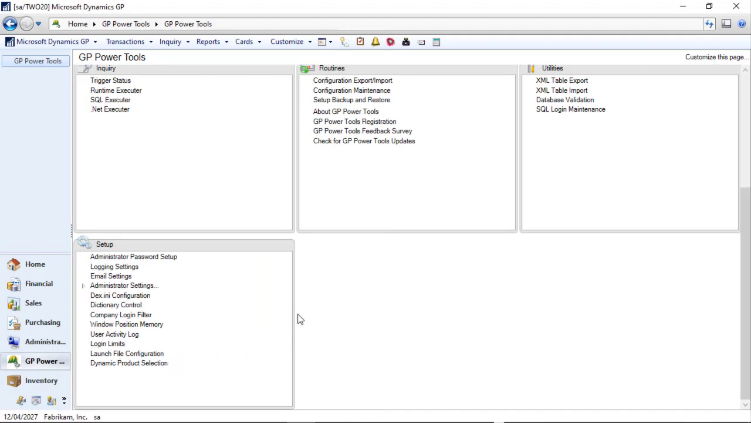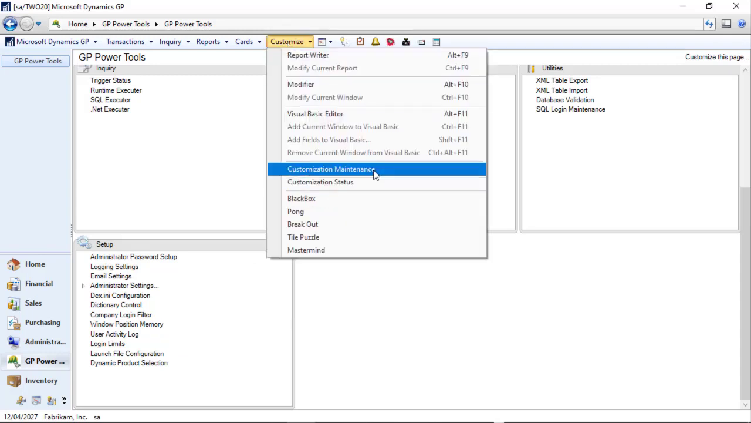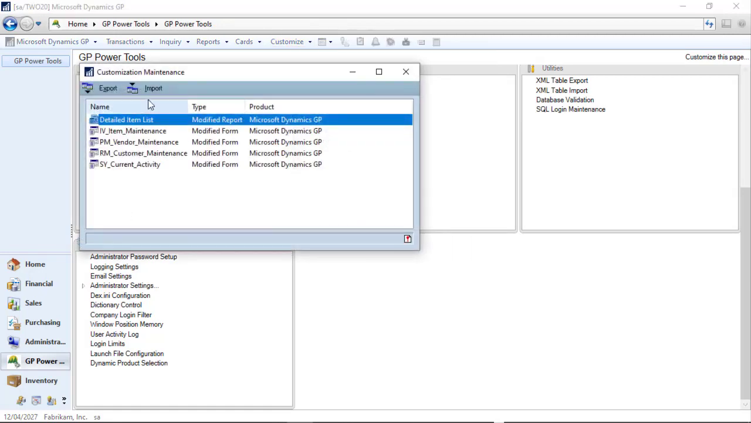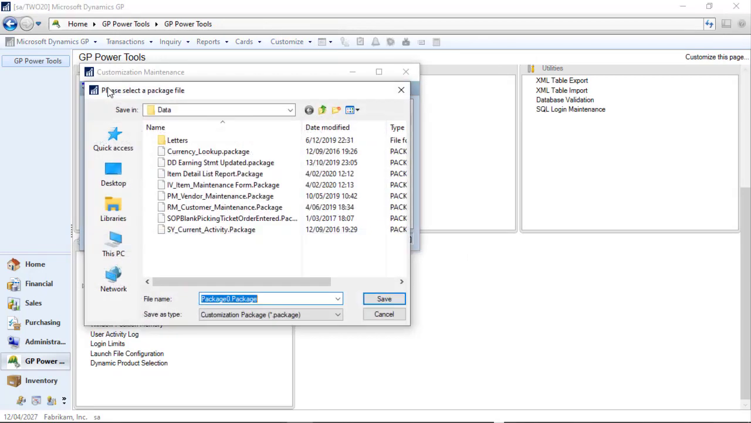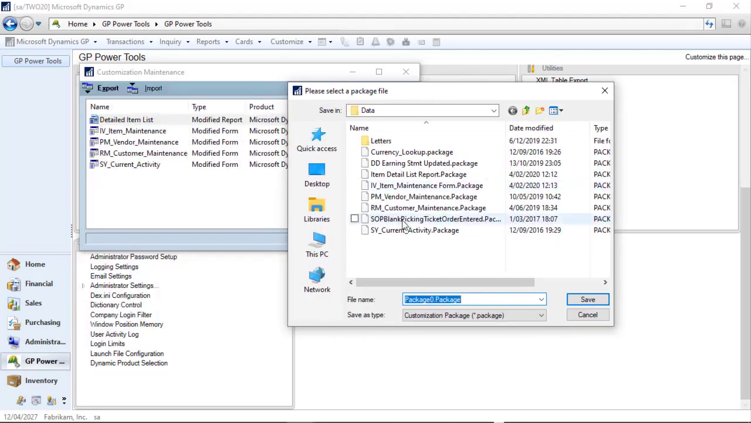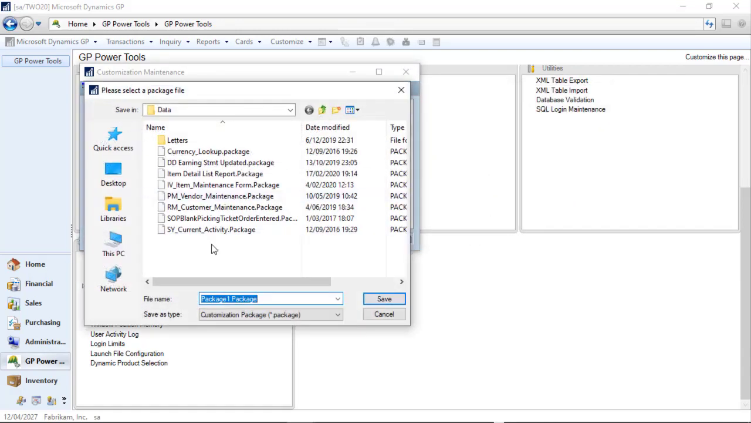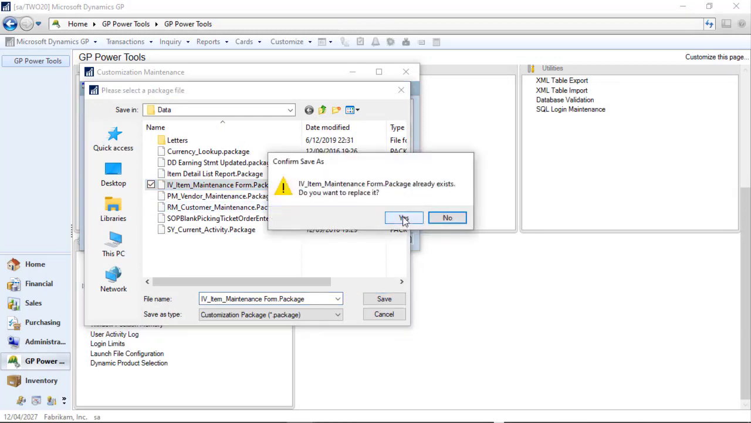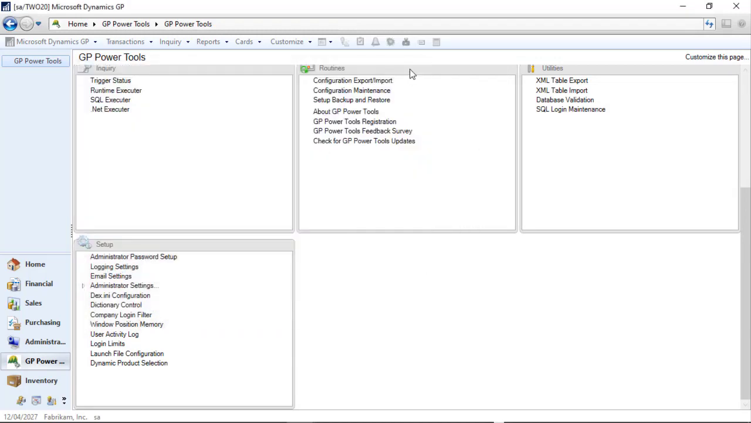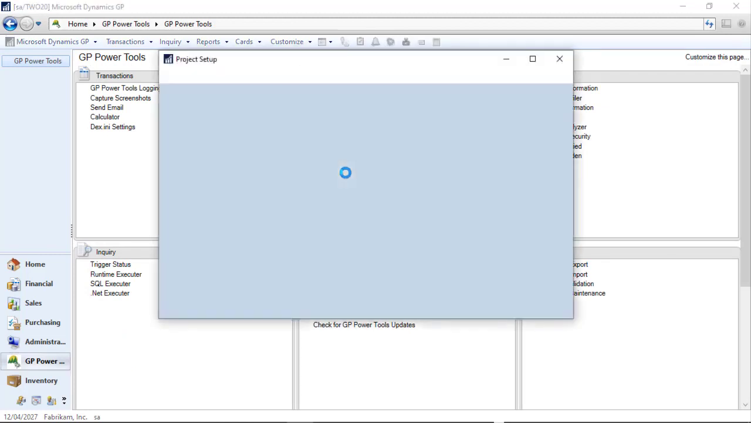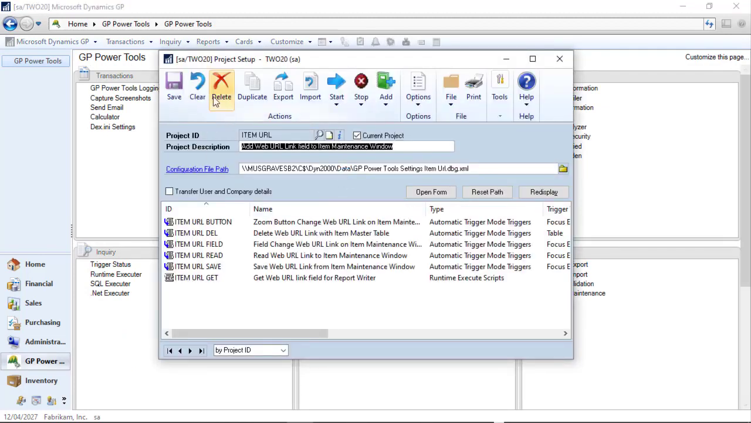If it's on a separate system, you would need to go to Customization Maintenance and export the detailed item report. Export the form. Go to your project and export the project.